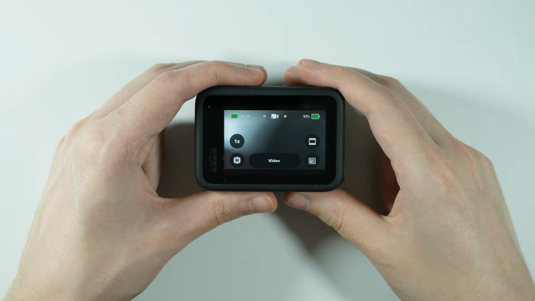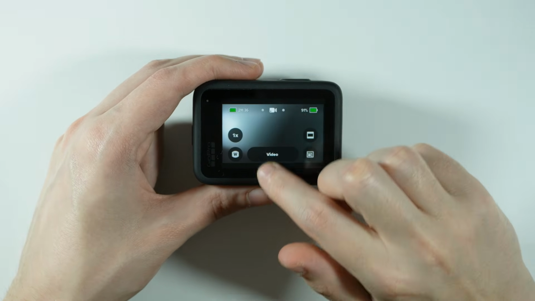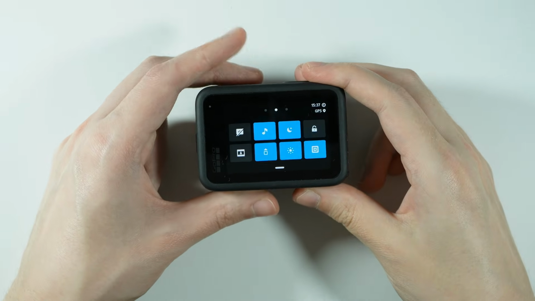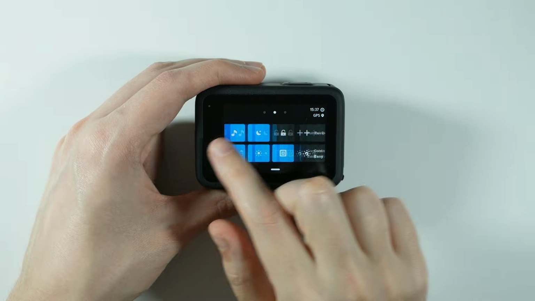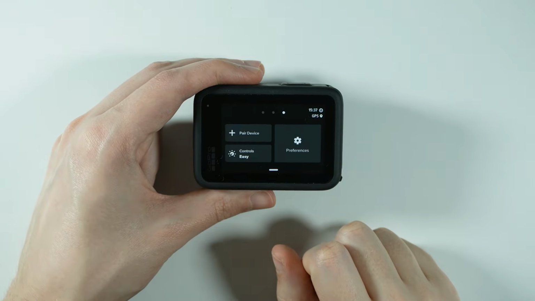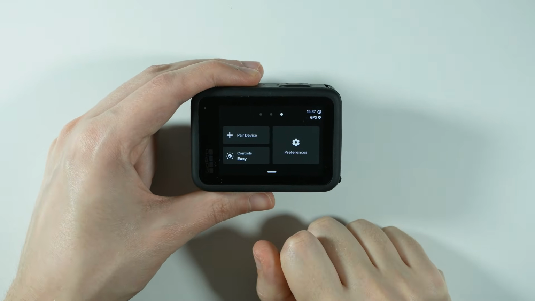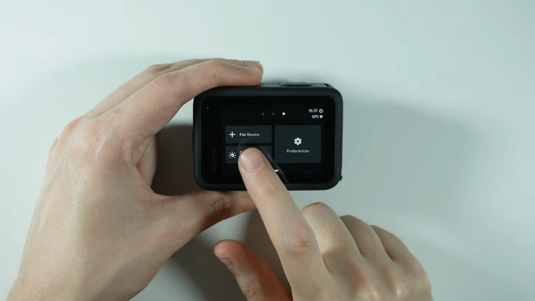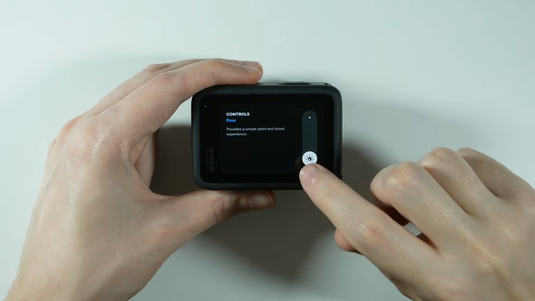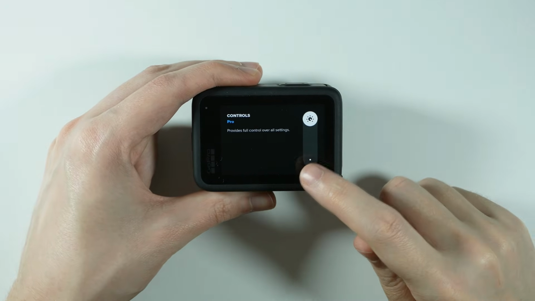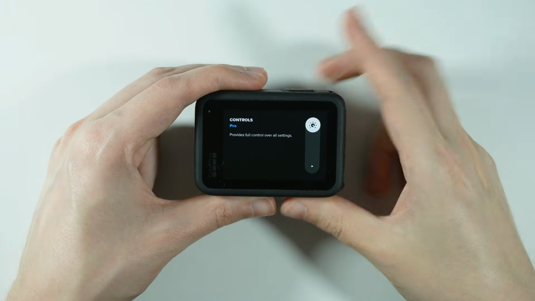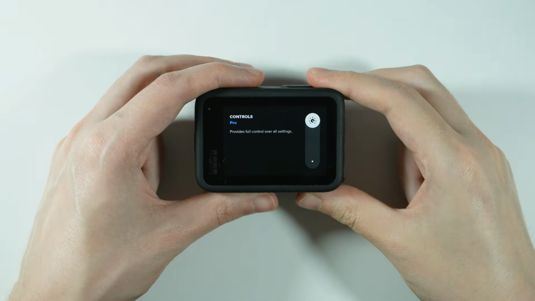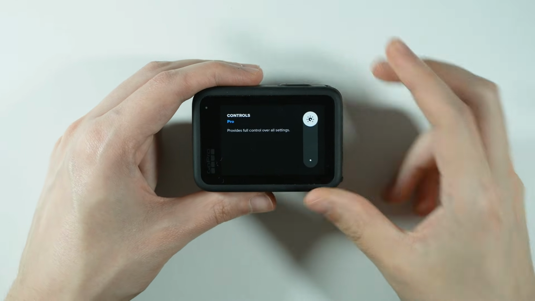So first of all, what you can do is swipe from the top towards the bottom in order to open this panel. In this panel, you can swipe to the next page in order to find controls. Now, by default, it is set to easy. However, do not feel afraid to switch it to Pro. You can just swipe the slider up on the right side in order to set it to Pro in order to have full control over all settings.